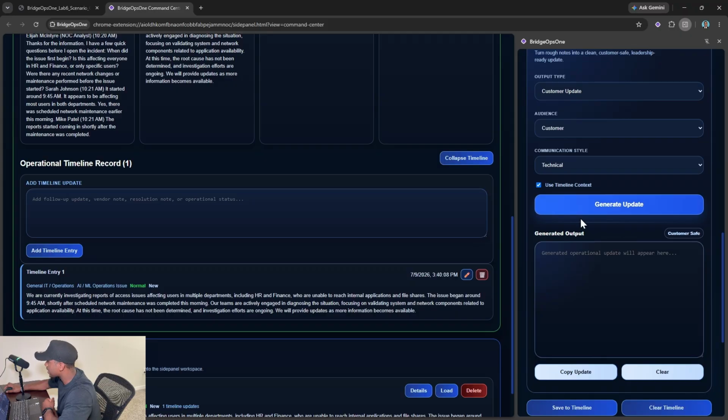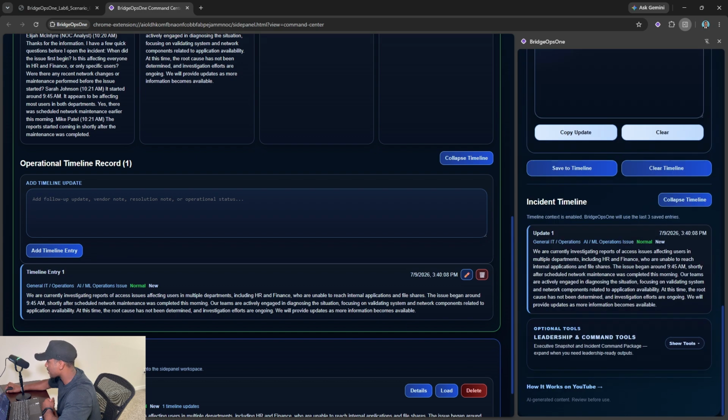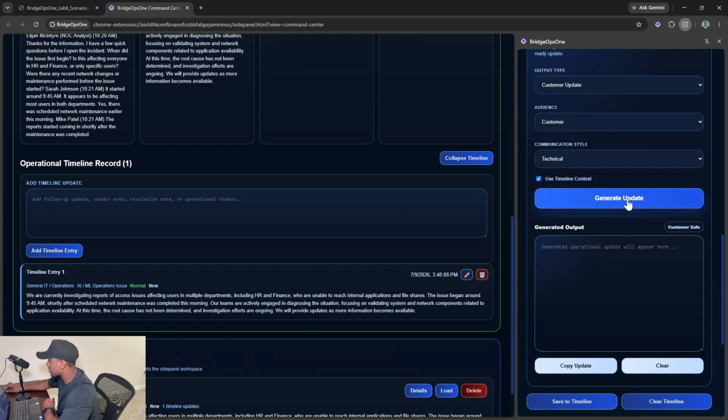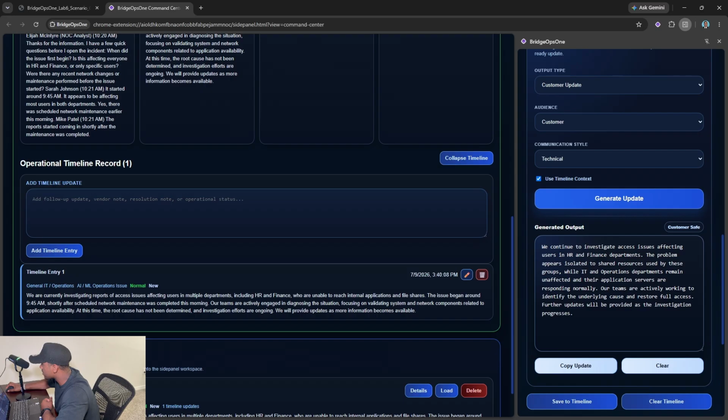And I'm just checking this box right here. All this box does is means that this system knows that we're talking about the update that we saved earlier. So that's all that does. So we're gonna generate that. And it says, we continue to investigate access issues affecting users in HR and finance departments. The problem appears isolated to shared resources used by these groups, while IT and operations departments remain unaffected and their application servers are responding normally. Our teams are actively working to identify the underlying cause and restore full access. Further updates will be provided as the investigation progresses.